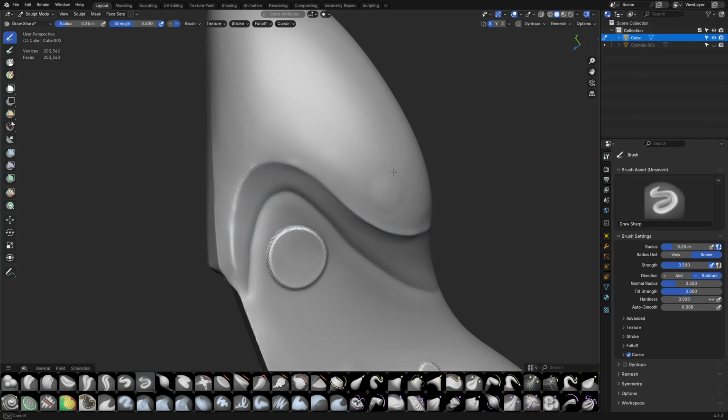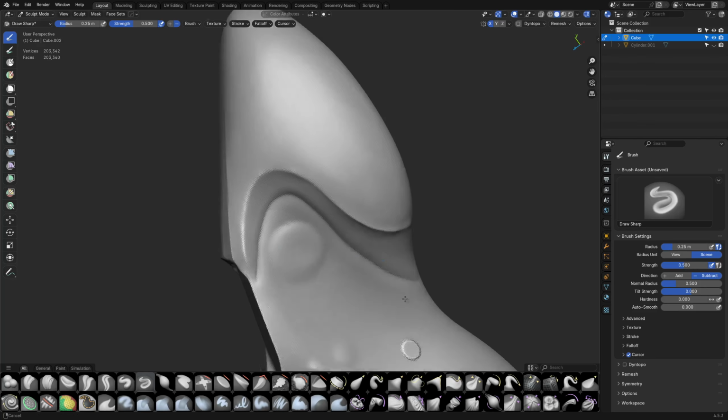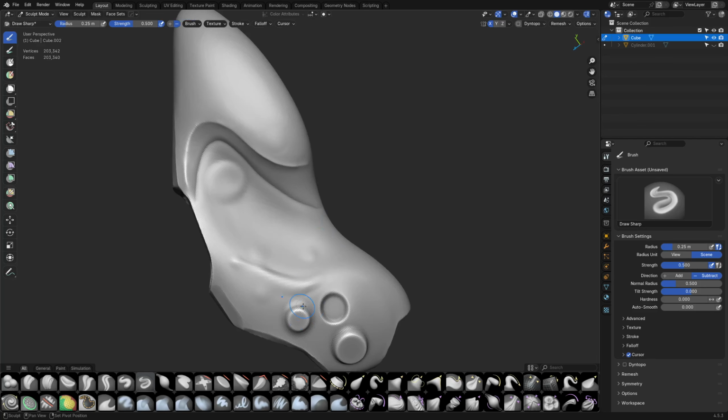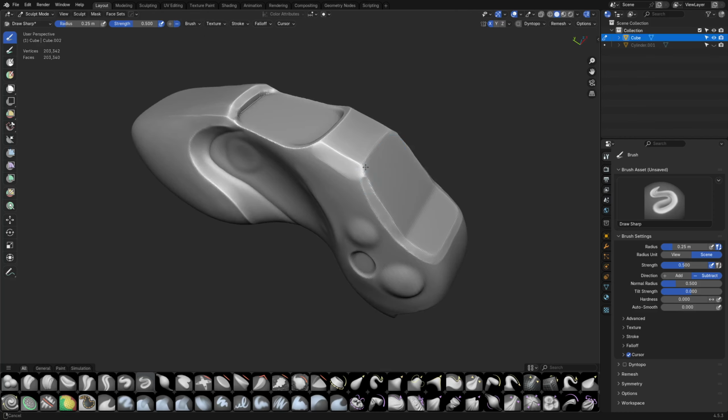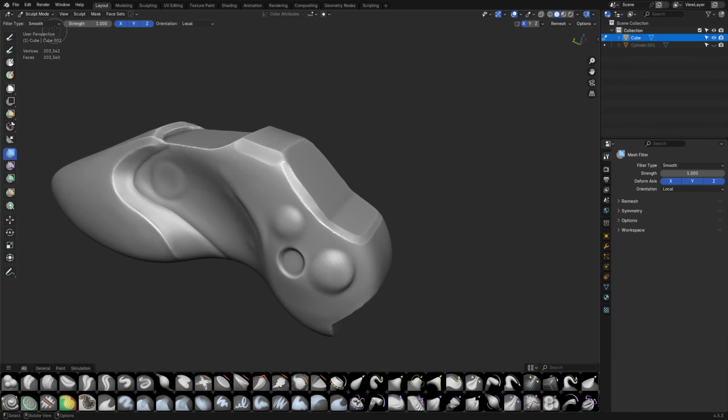Now, anyways, I'm going to smooth some of this out, kind of get it going. I think it's too high resolution still. We're not ready for detail like that maybe just yet. Maybe we are, who knows. And so we can mesh filter smooth.